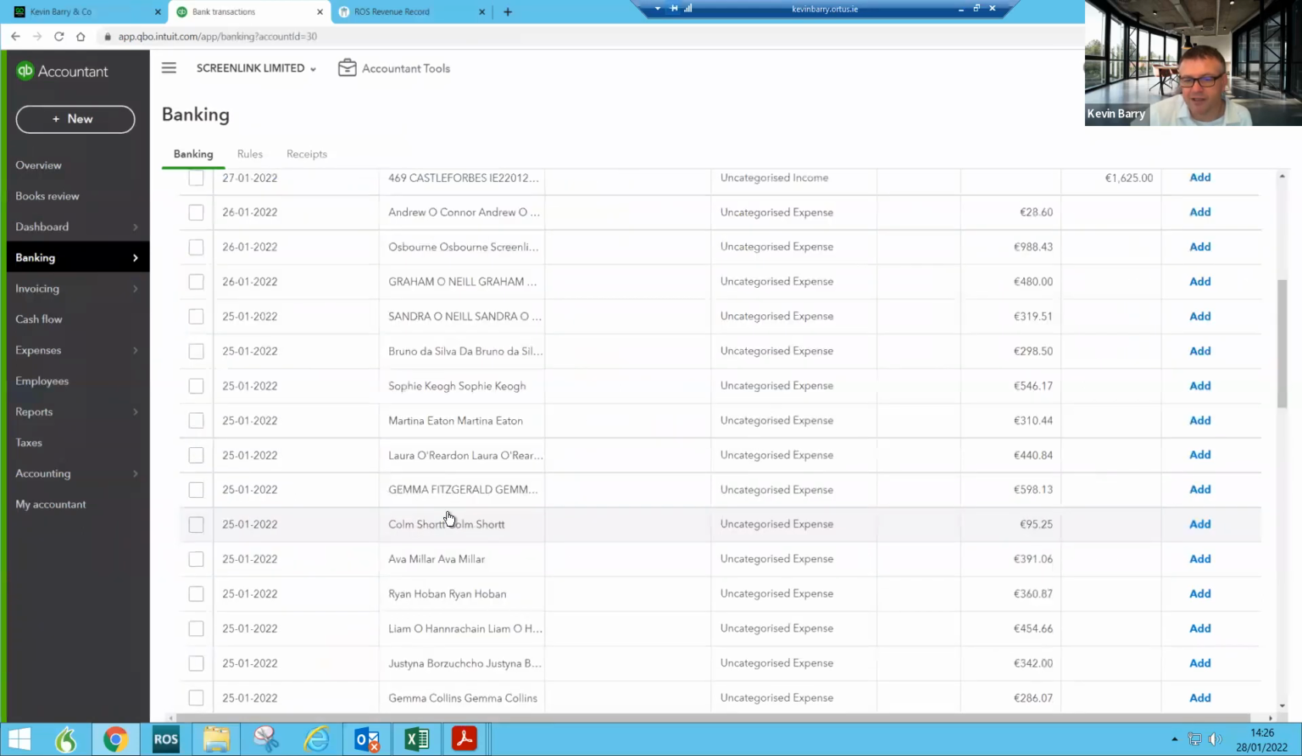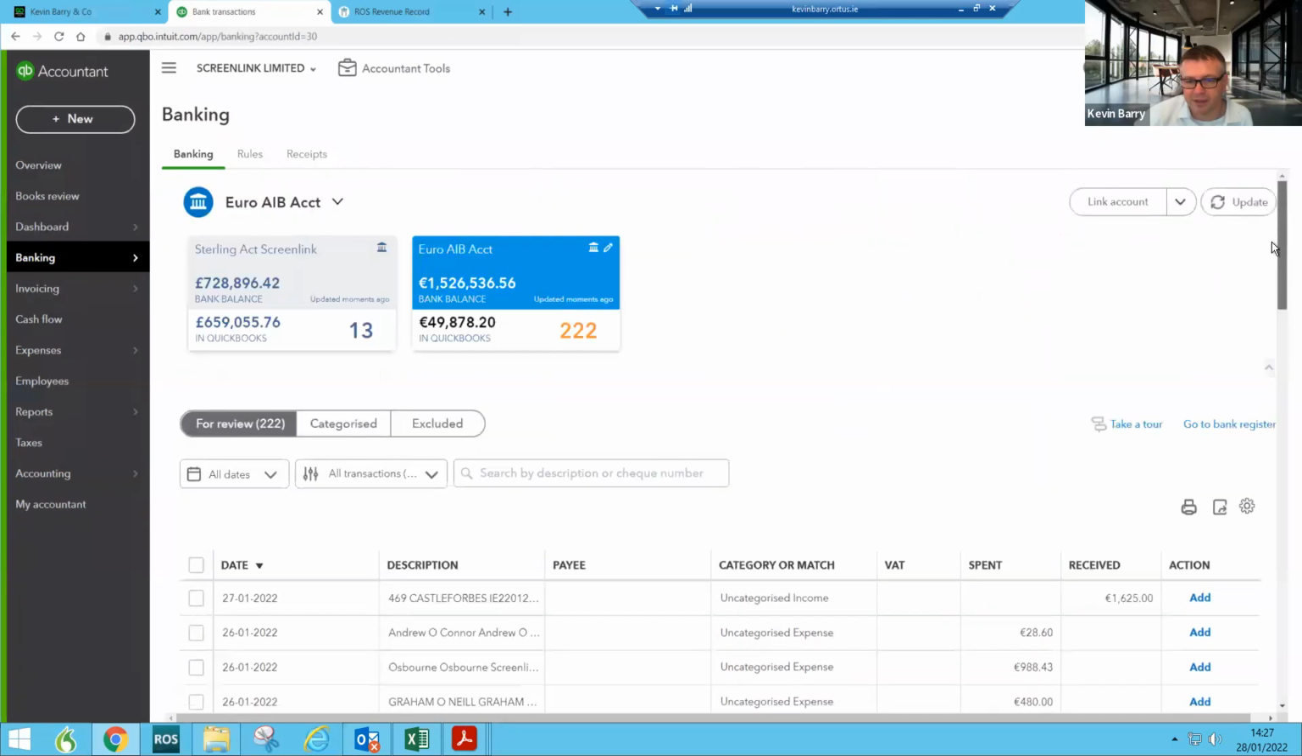Okay, effectively these items are not yet put into your accounts, they're in the waiting room. It's never heard of Sophie Kyo or Martina Eaton before, and it doesn't know what it is. So once we program it and tell it what to do, it'll start going to where it should be. Okay. And then the next time it sees Sophie Kyo, is she an employee of yours, Dan? Sorry, yeah, she is, yeah. Are they wages? Okay, this is handy.